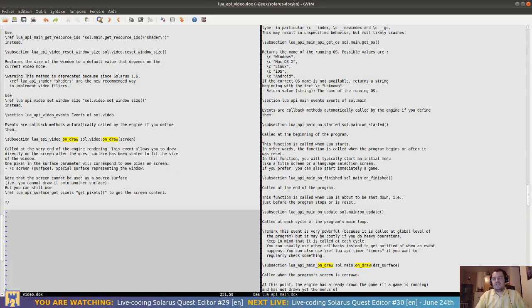So then it's not completely true that the screen cannot be used as a source surface. I mean, it cannot be used directly, but you can use getPixels and then setPixels to draw it somewhere else. Yeah, because we have setPixels now. getPixel is also new in the 1.6 API. Actually, it was already available in 1.5, but not really documented. It was completely experimental.